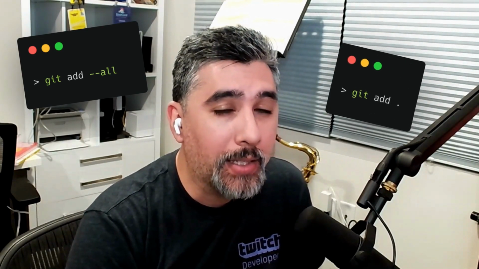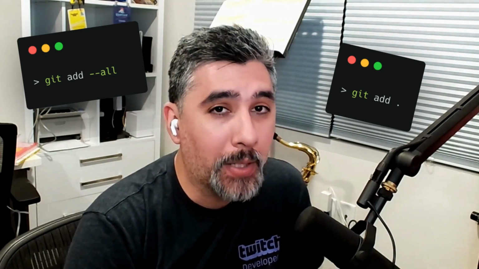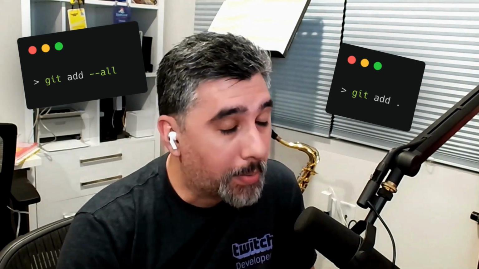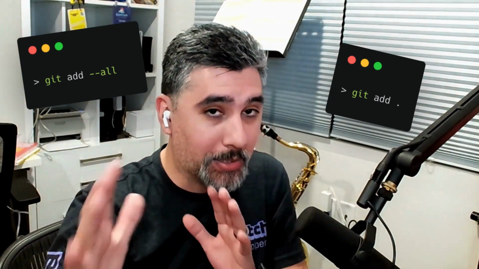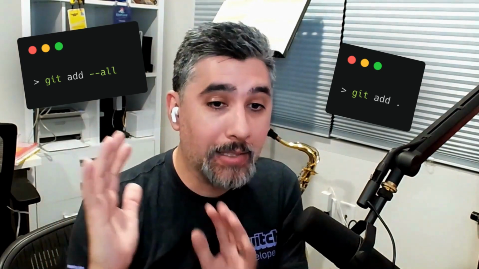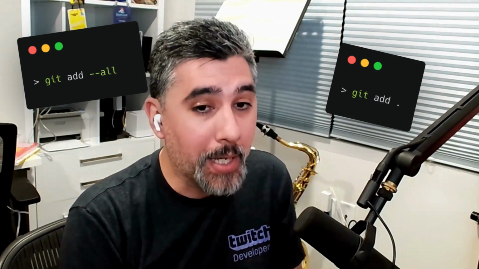Over my years, I've noticed the same bad habit while working with new developers and bootcamp students. They all use the same git command to stage their changes, and it is the git add --all, or you might know it as git add period when entering the command. Don't get me wrong, this is a very powerful command to run because it just takes all the changes that you currently have and stages them for commit.